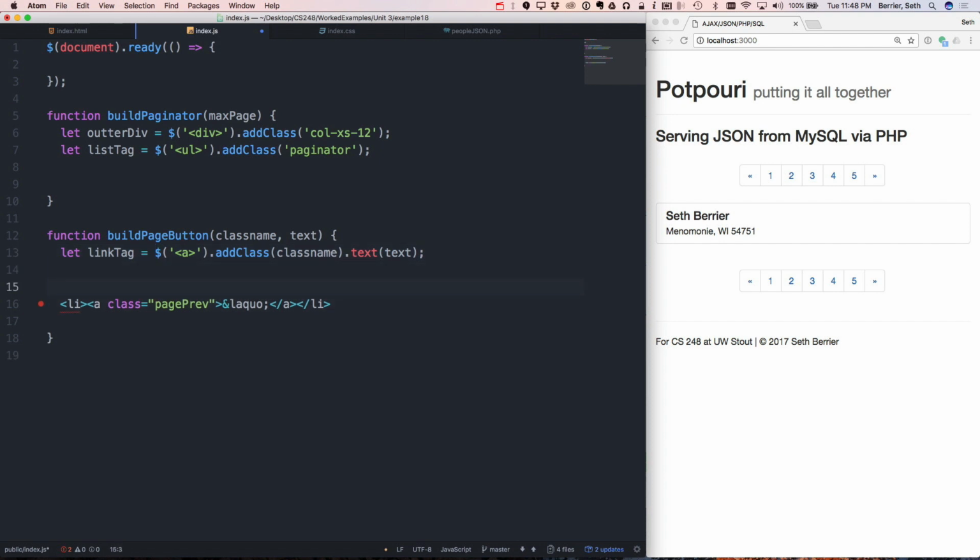Then we can build up our other final tag that we need here, namely the li tag. It doesn't need anything on it. So we can just store that to a variable, let item equal that, and then item dot append, because we're going to add in the link tag as a child, and then return item. And that should create what we're looking for.